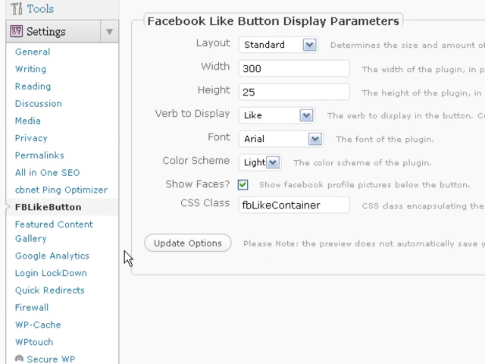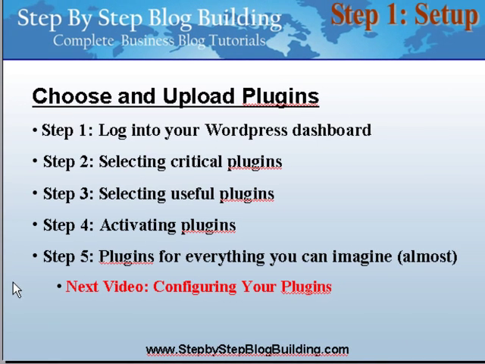And I think that's all that we needed to cover. Let me go back just to be sure in the PowerPoint here. I think we covered everything. Activating plugins, and plugins for everything you can imagine.